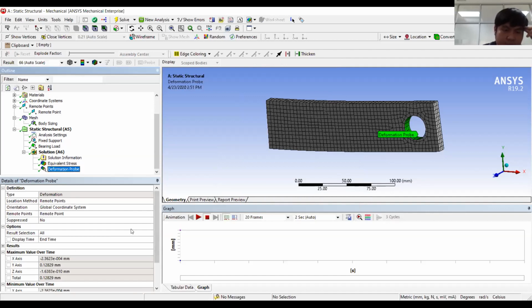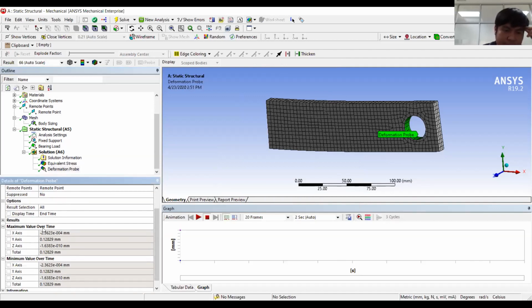Okay, it's shown the result. Yeah, the left side here is 0.12 millimeter deformed in the y-axis. Yeah. After this, I will close the static structural analysis to do the topology optimization.